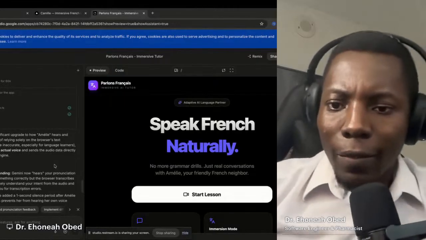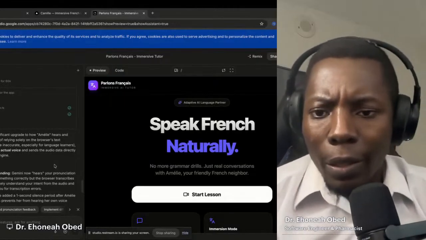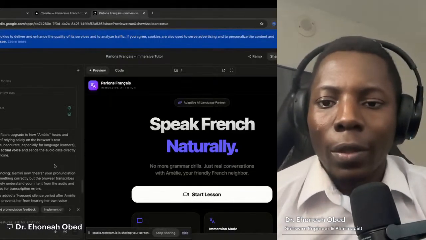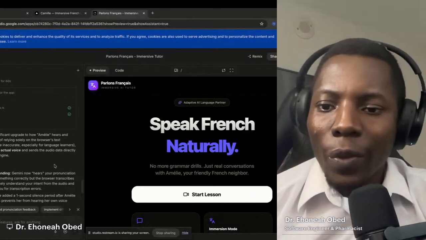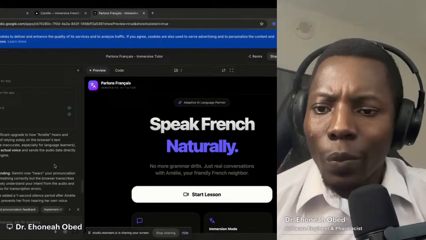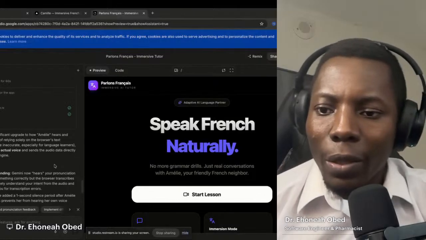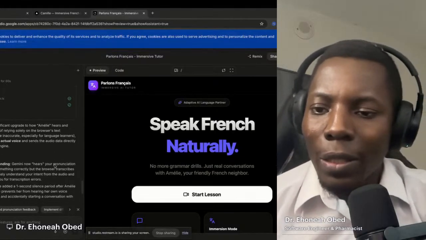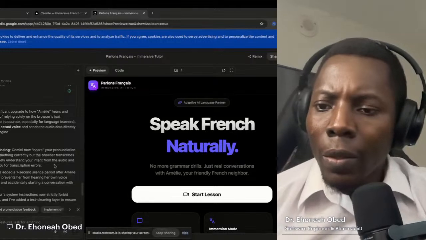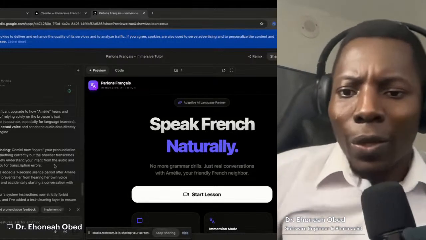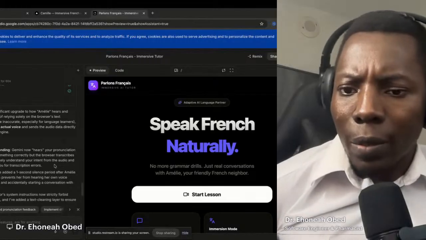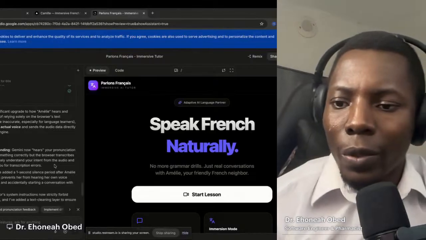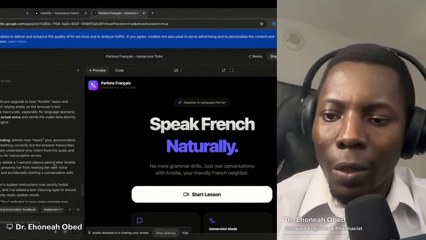I have implemented a significant upgrade to how Amélie hears and understands you. I hope that's how it's pronounced. Instead of relying solely on the browser's text transcription, which can be inaccurate, especially for language learners, the app now records your actual voice and sends the audio data directly to Gemini's native audio engine. So, direct audio understanding. Gemini now hears your pronunciation and tone. If you say something correctly but the browser transcribes it poorly, Gemini will likely understand your intent from the audio and no longer penalize you for transcription errors.